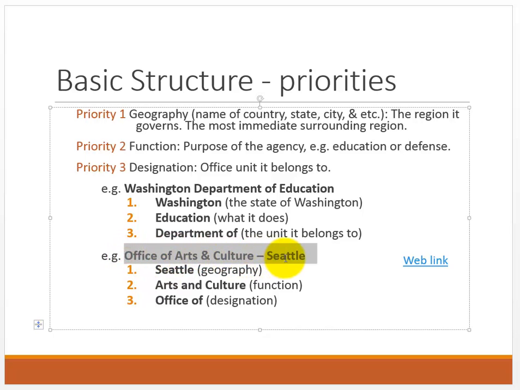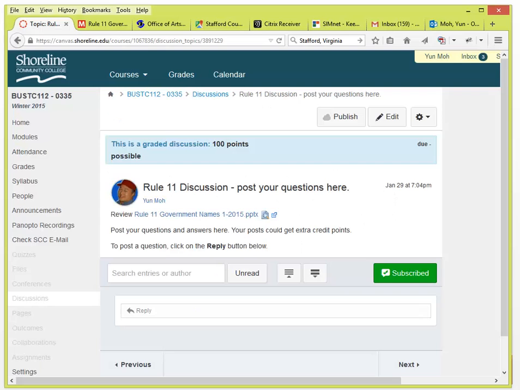So that's the example. Here's another example. Let's say Office of Arts and Culture, Seattle. So what is the geographical region that this office governs? Well, it's Seattle. So the first is Seattle. Second, the function of it is it's about arts and culture. So just as a footnote, I converted the emphasis symbol into the word "and" when I transpose that. And then that's the designation. It's Office of. So let's quickly take a look at the website of Seattle.